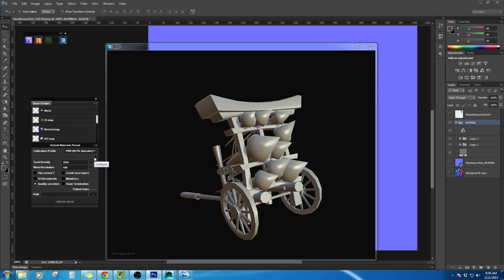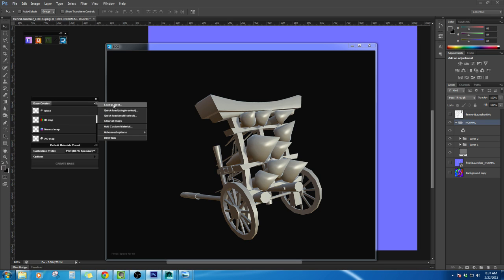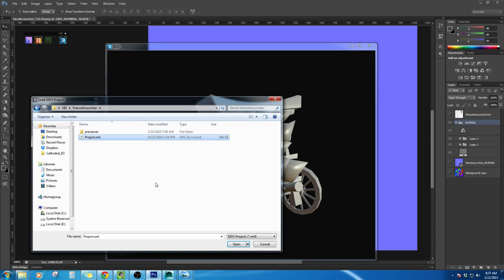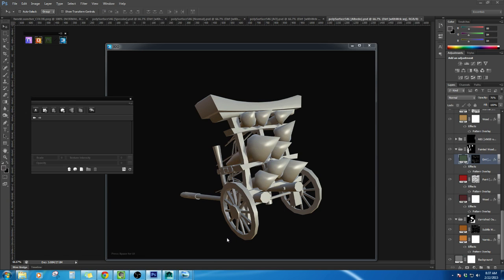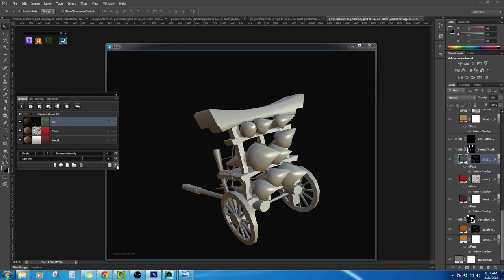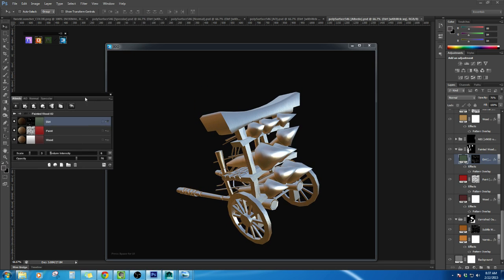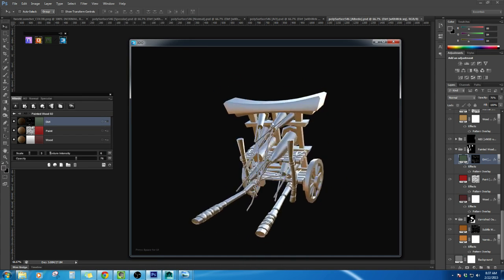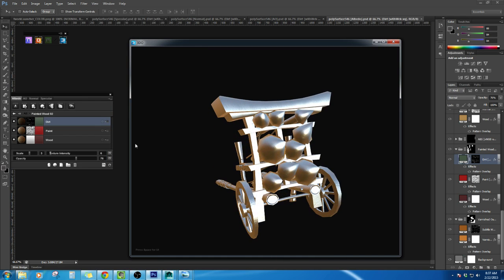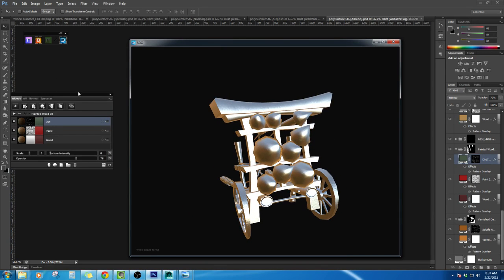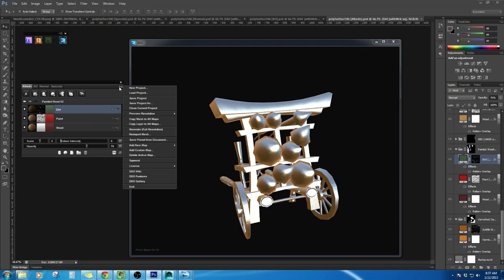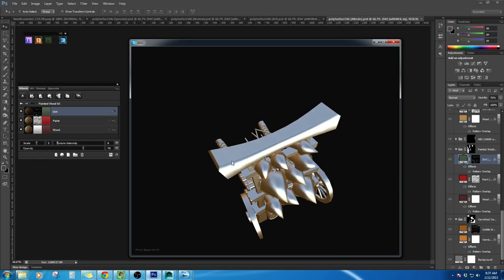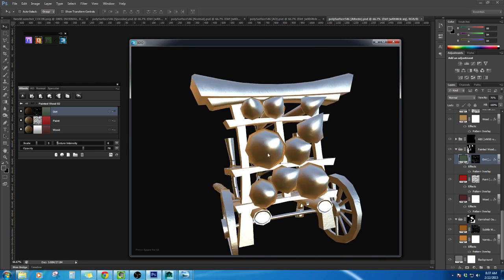Options. Can I not? Okay, let's load project. Firework. There you go. And let's refresh this. It's not showing. Why are you not showing? Give me one second here. Why is this not showing? But you can see some of the normal maps and stuff that I've done to it, right?